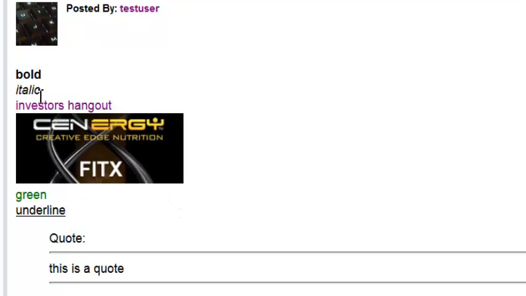You're going to see the bold, the italic, the Investors Hangout, which is linked to the home page. And it'll just open up if you open it. But you can link that to anything. So if you want to link it to another website or whatever, you want to just put click here to read more, you could do that. There's the image, there's the green, there's the underline, there's a quote, there's the text.